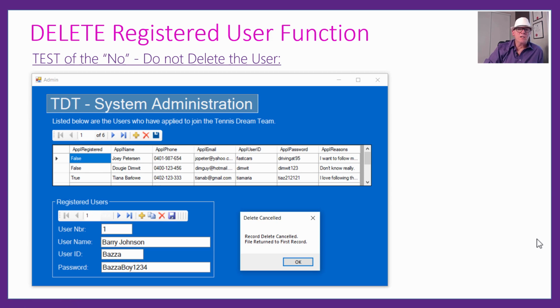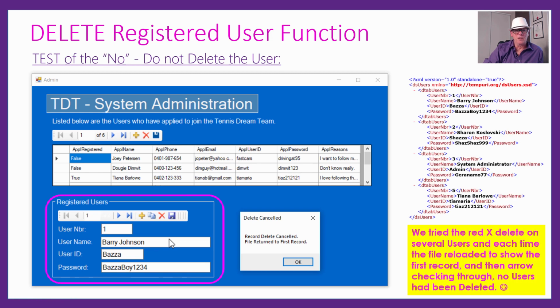So we tested the no, do not delete the user. When you say that, it'll say record delete cancelled, but it rewinds this file here to the first record. That's just something which happens. But if you flick through using the arrows, you'll see that the one that you were going to delete, because you said no, hasn't been deleted.